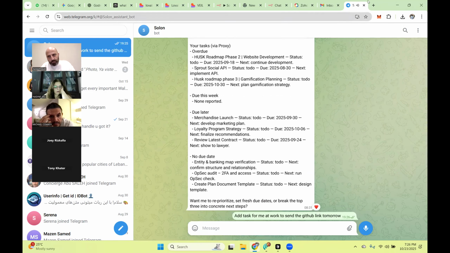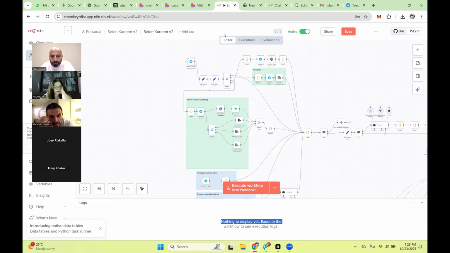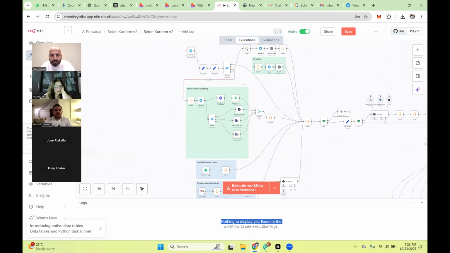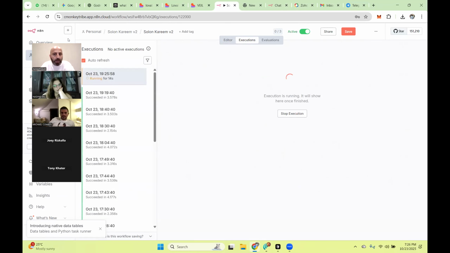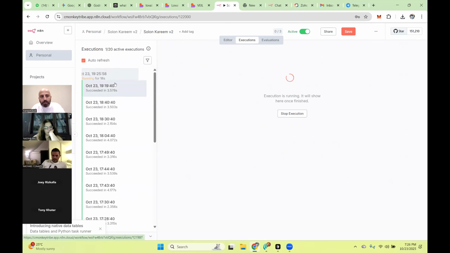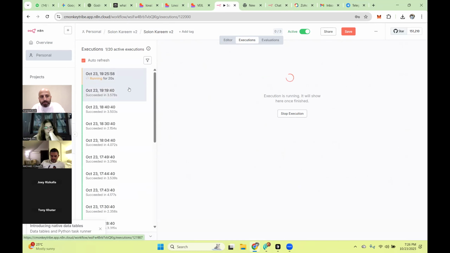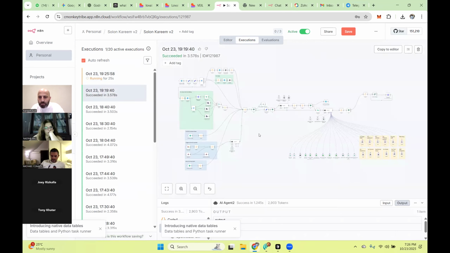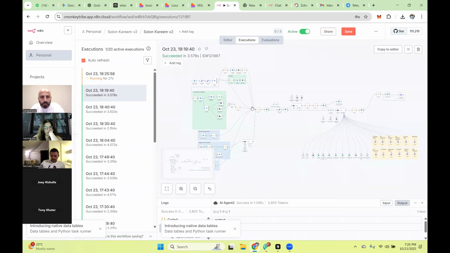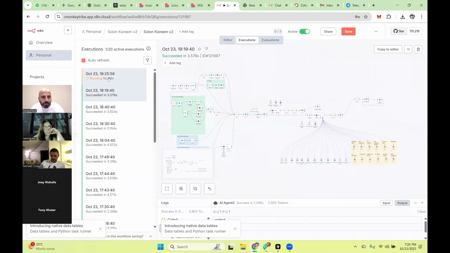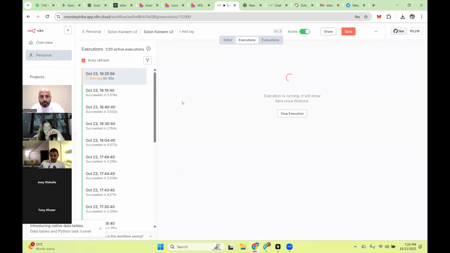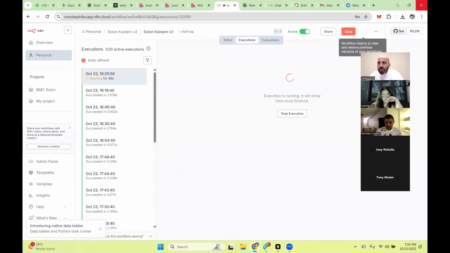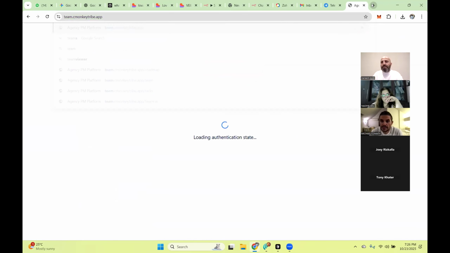So what it's doing now, if I go back to the workflow and I show you the execution that's happening right now, it's running. It's going to take a little while, but I'll show you the last one, just so you get an idea of everything that happens. Taking a little while. I'll show you guys a couple of things as well.